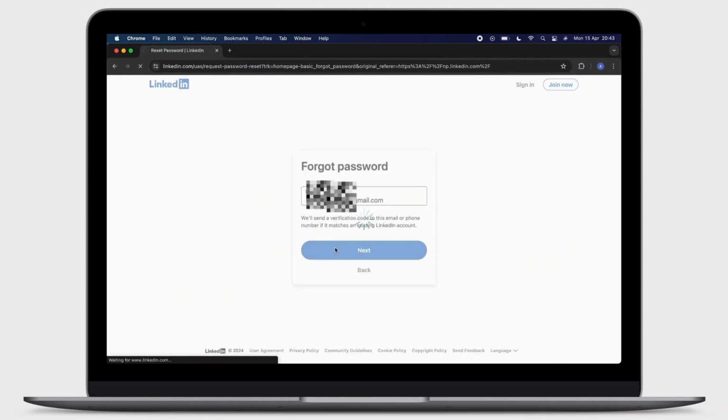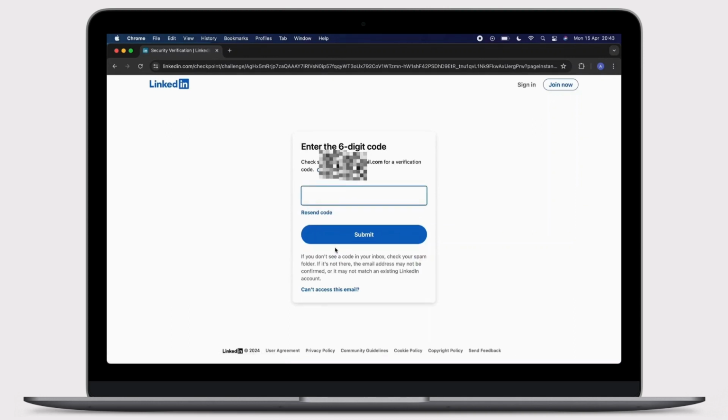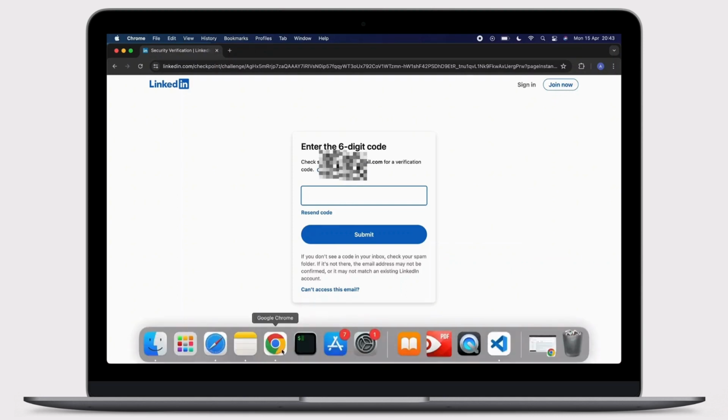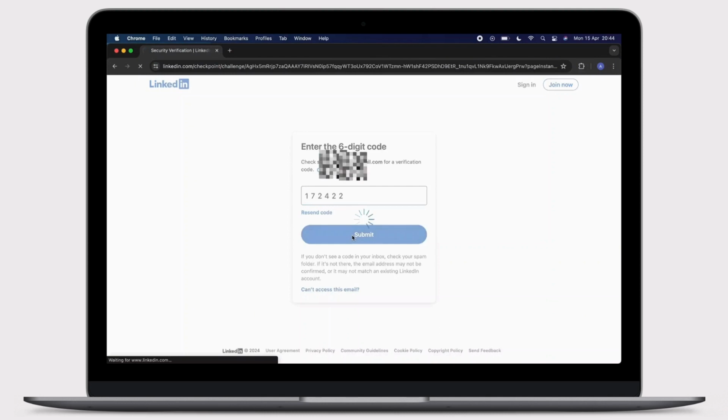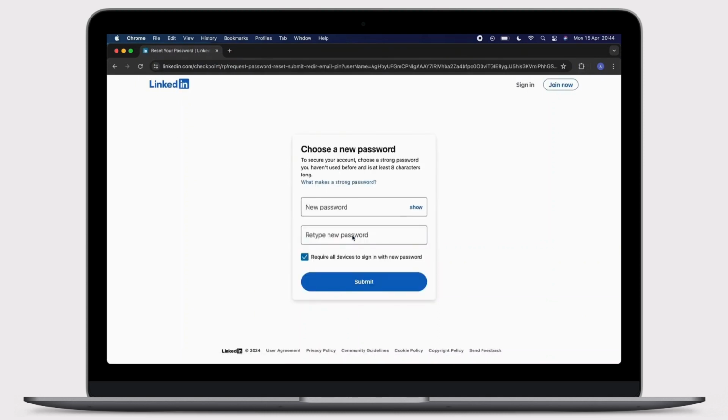Then hit on next. Then a verification code in your mentioned Gmail account has been sent. Check that verification code and then enter here. Now choose a new password and then retype new password and hit on the submit to change your password. In this way you can recover your LinkedIn account.